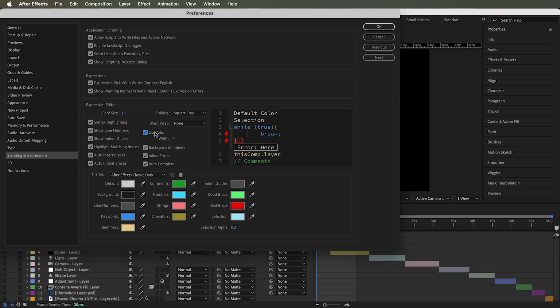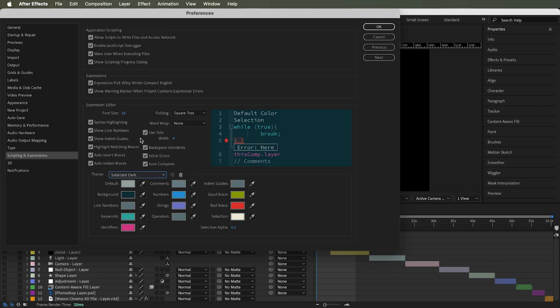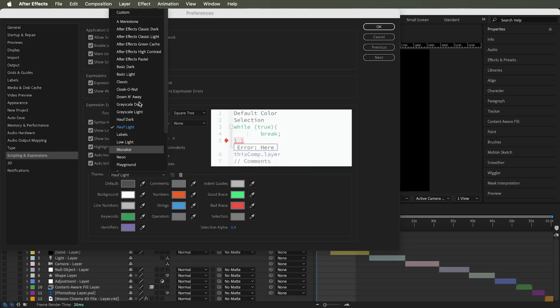Use tabs and select the width. I might do a backspace unindents, thus removing the unindents in front, or tick it off, just removing the space in the back. We have the inline errors or an autocomplete, which is this little box with some auto word suggestions popping up. Then at the very bottom, check out multiple themes, either as a preset or just change to a custom one and save it.